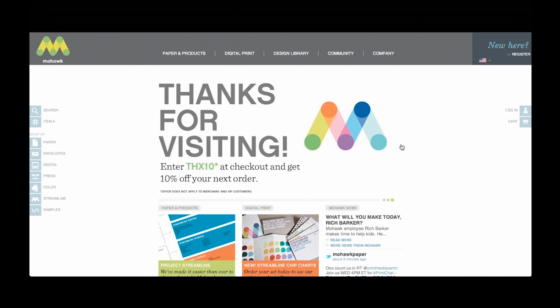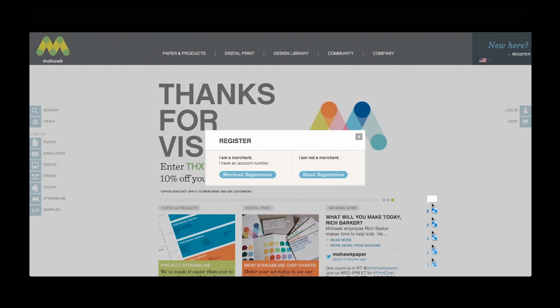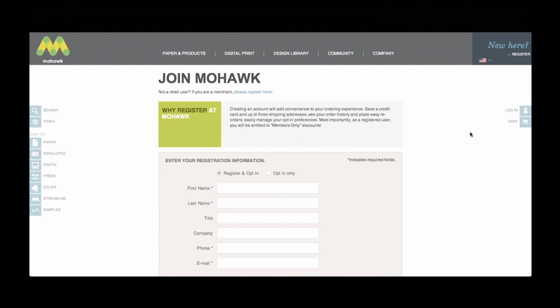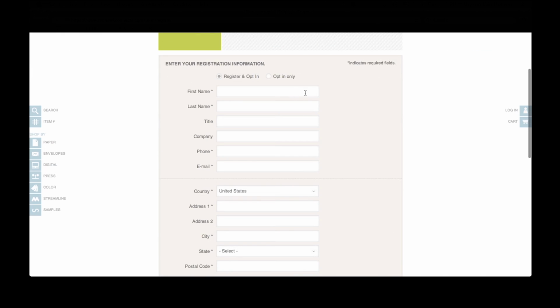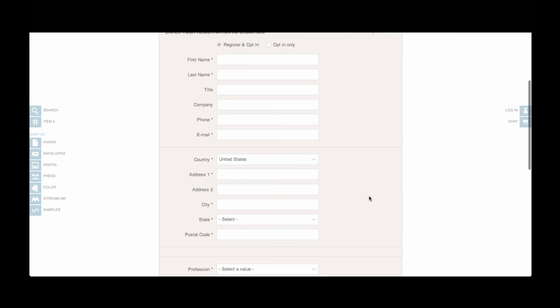First, we're going to take you to our registration page. When you register, you'll want to click on the retail registration. Merchant registration happens separately with our sales force. So you'll click on this link and this is our registration page. Here you'll fill out your name, your title, your company, phone number, email. Anything with an asterisk next to it is required information for us.